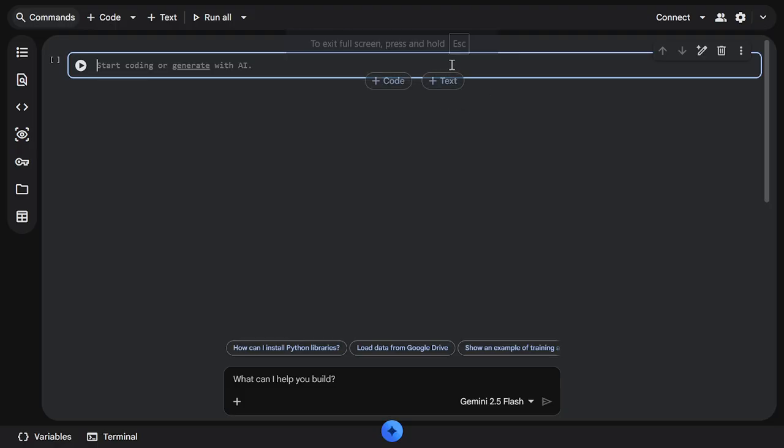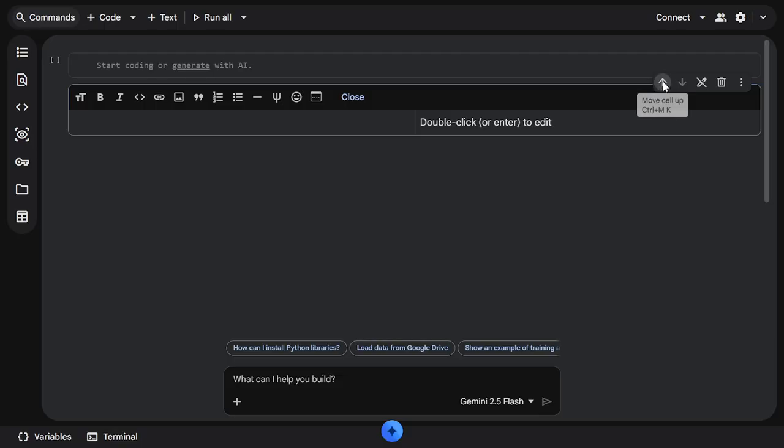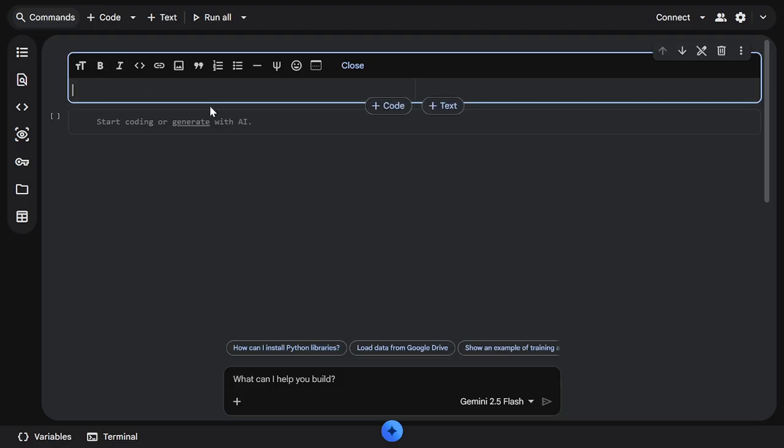Okay, so if you want to write the text, you can write the text, and if you want to shift this block on top, you can do that also. Okay, so create list. Okay, create list.